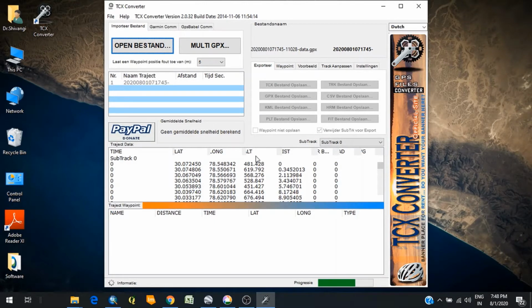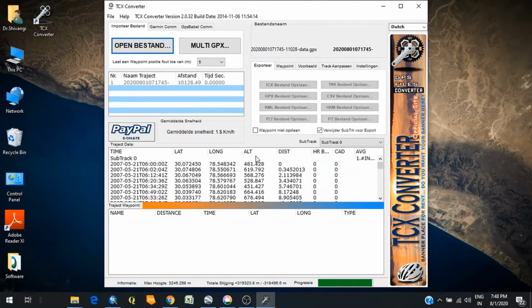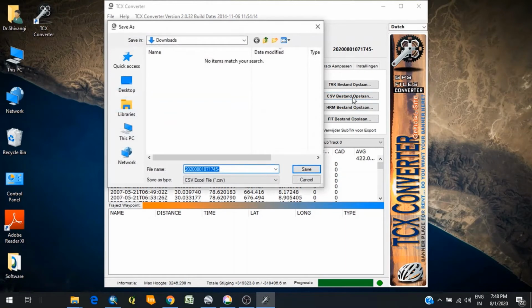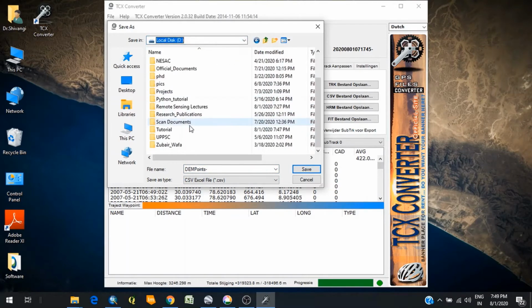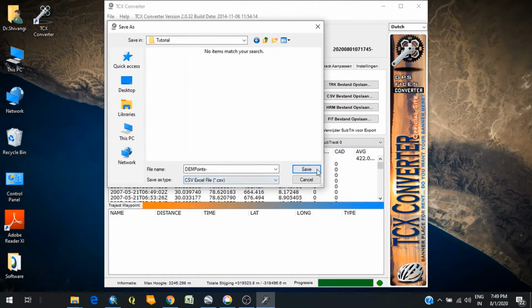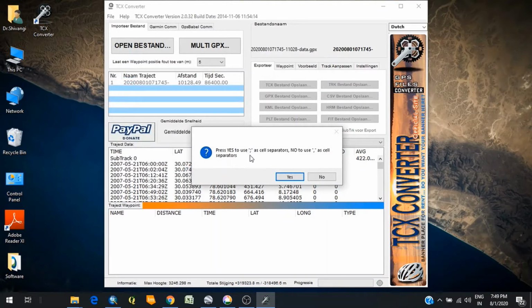Once the processing is complete, you have to save it as a CSV file. So just save it as a CSV file to your project folder. You can change the name of the file. So I have to change it to DEM points and select the folder. Save. Now you have to click no.